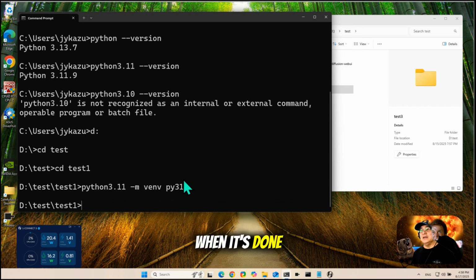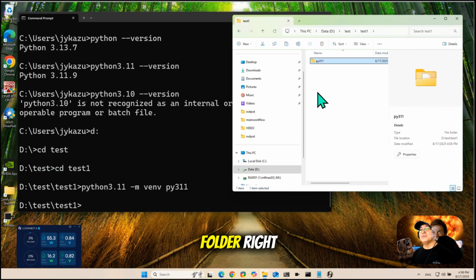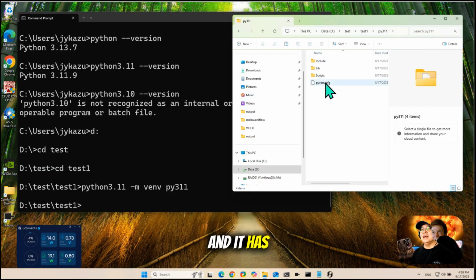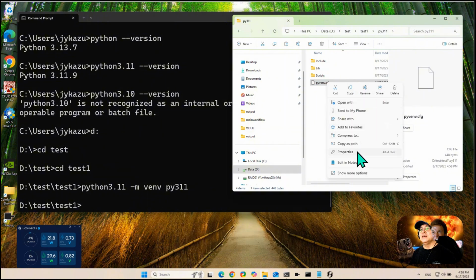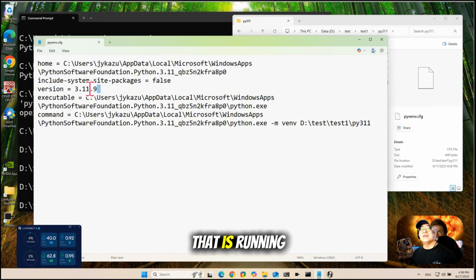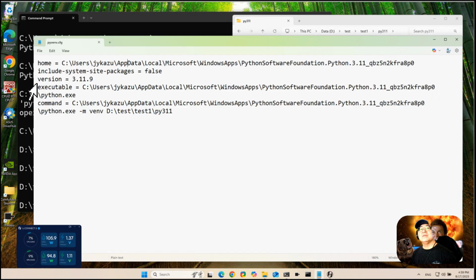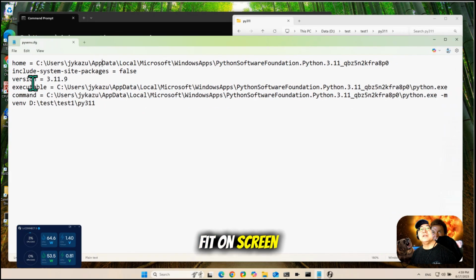Okay, when it's done, you can go into the folder and see that there's now a folder right where we were, called 311, and it has a configuration file that is running Python 3.11 and actually points... It's a really long path here. Let me see if I can make it fit on screen. Here we go. It actually runs the Microsoft version of Python 3.11.